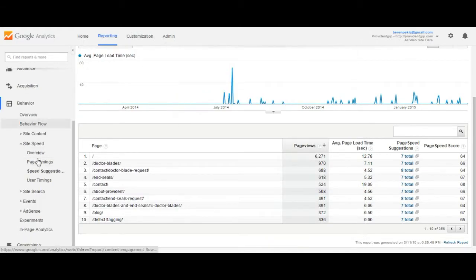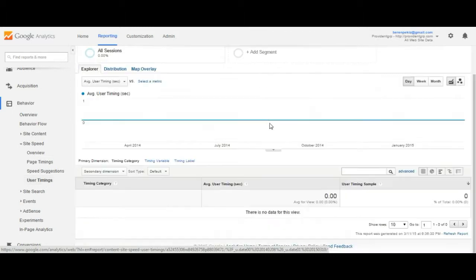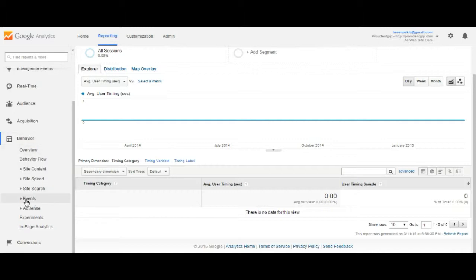Let's keep up with user timings, where we can see the average user timing, but right now we don't have data for this. This is also, if your site is not a huge site where it has thousands, maybe millions of viewers, probably not going to be useful for you. This is for large companies and large sites which receive heavy traffic.